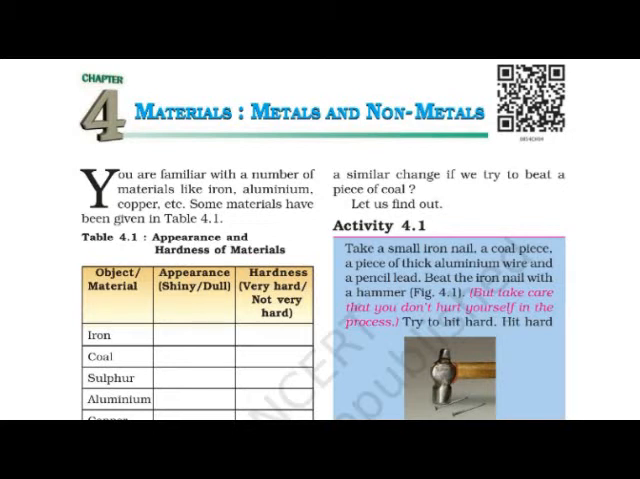Session number 1 of lesson number 4, materials, metals and non-metals. You're familiar with a number of materials like iron, aluminium, copper, etc. Some materials have been given in table 4.1.